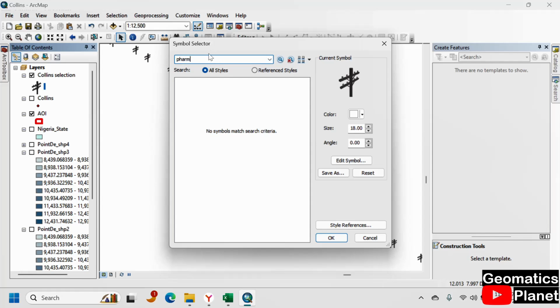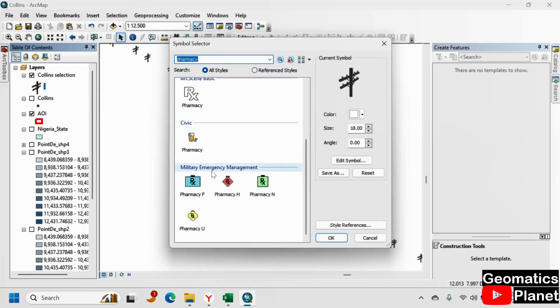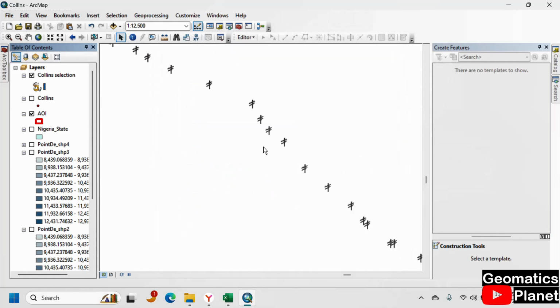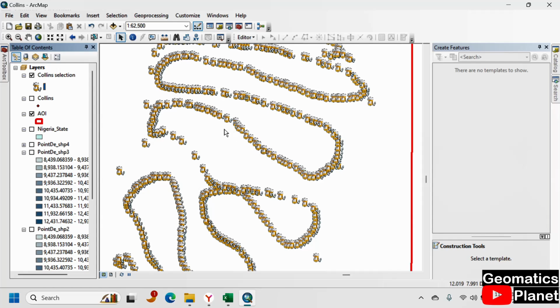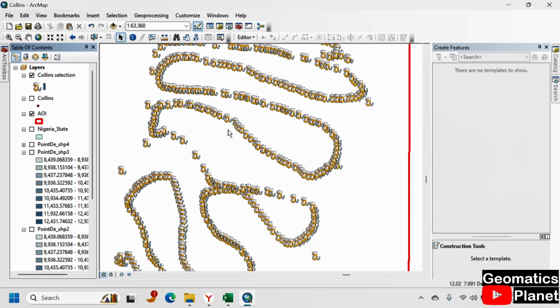If it is pharmacy, you can also type pharmacy and that's also going to bring you details about pharmacy. So this is a way you can work with a point feature by changing the symbol to what it is. Now this is an aspect of working with points, and what I just showed you is how you can work with all these points and then bring points into ArcGIS.